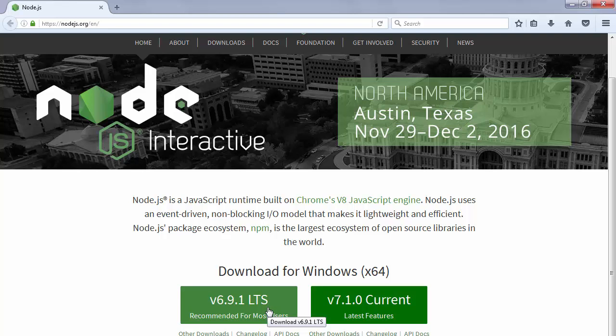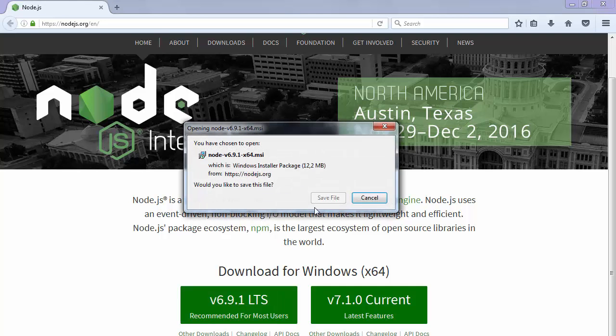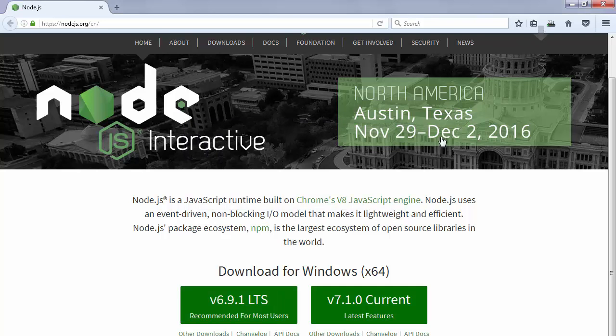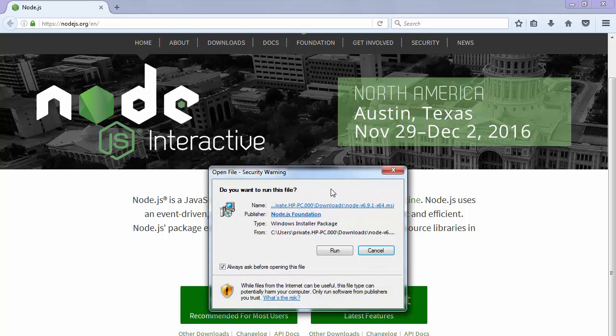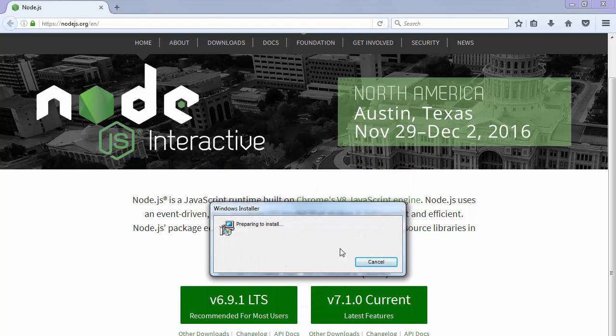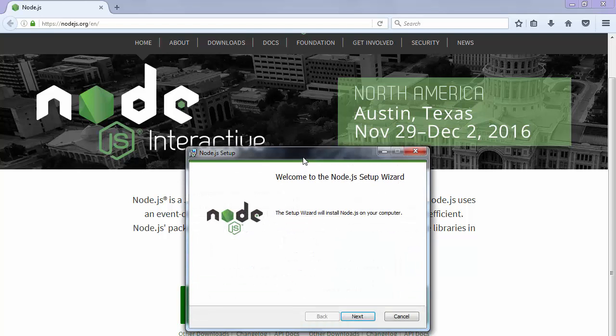Both are fine. I will install version 6.9.1, which is recommended for most users. I will click and save. After my download has been saved, I will start Windows installer.